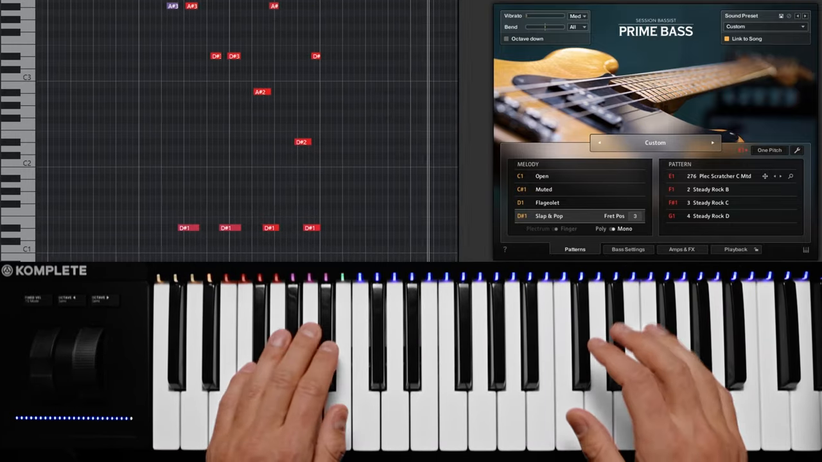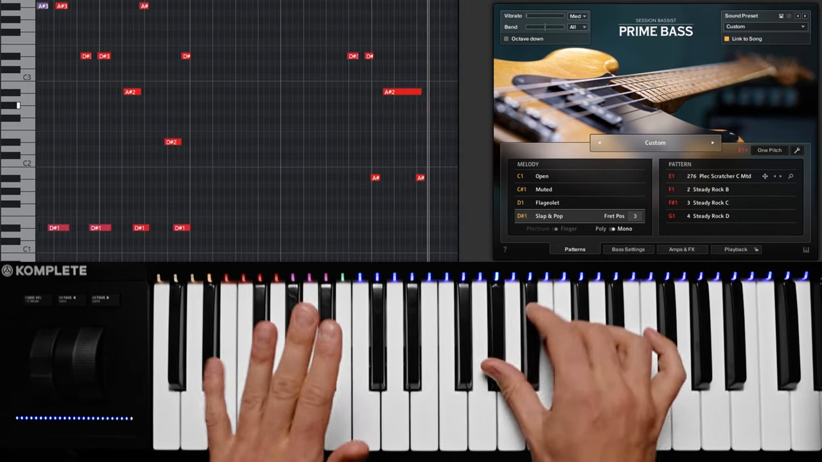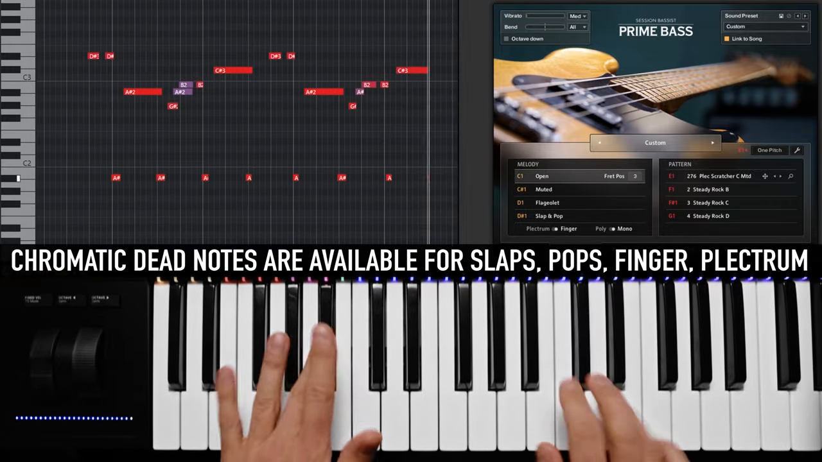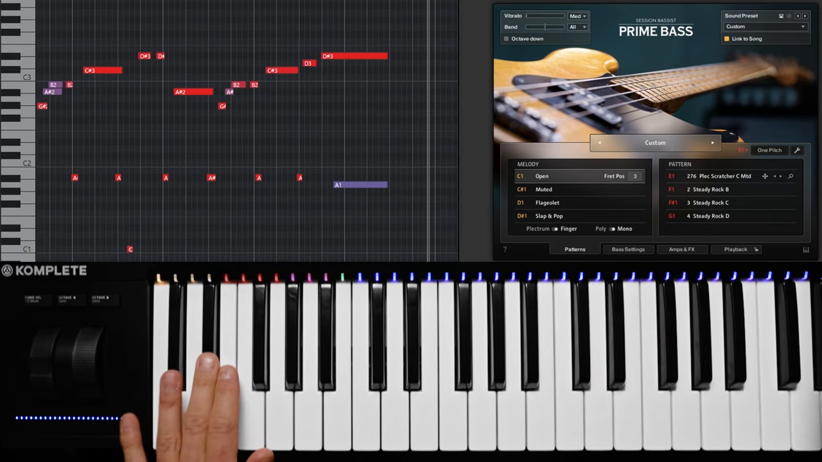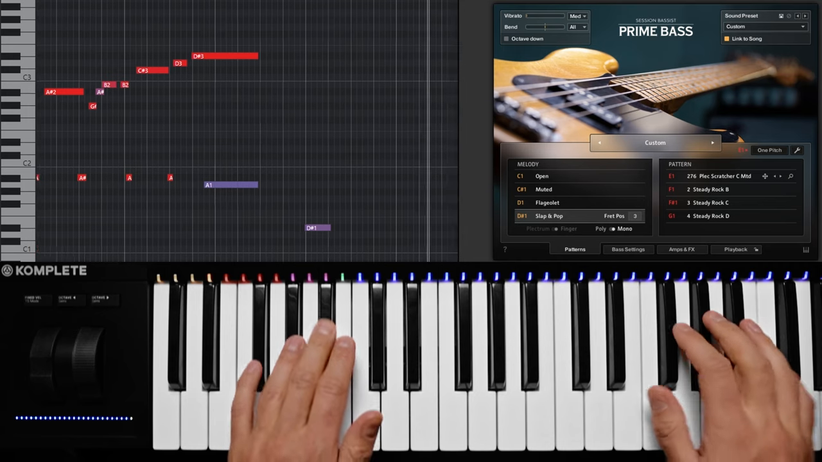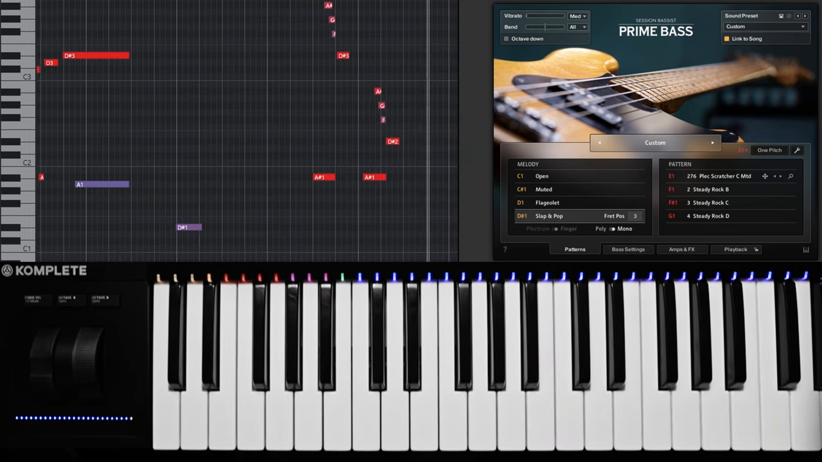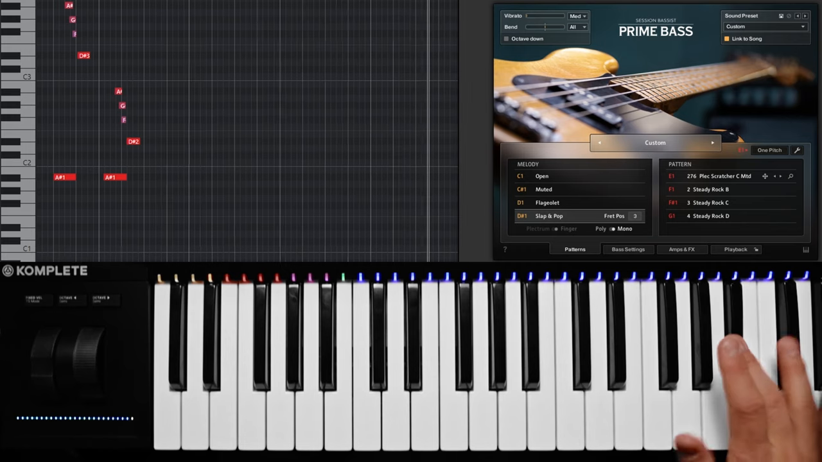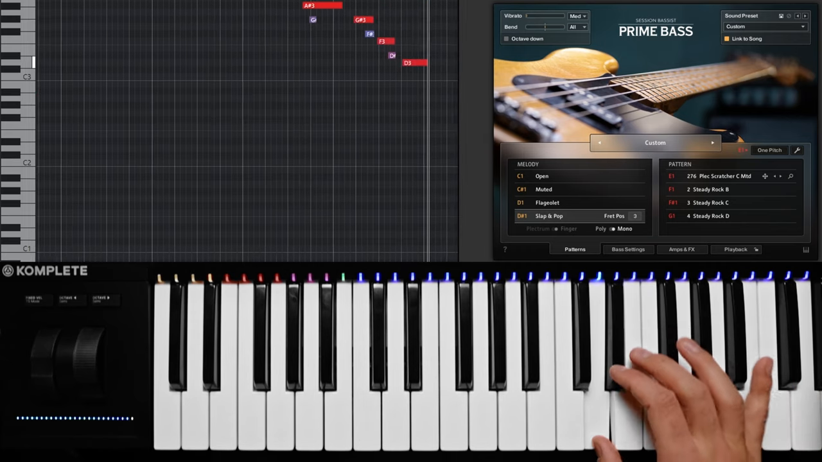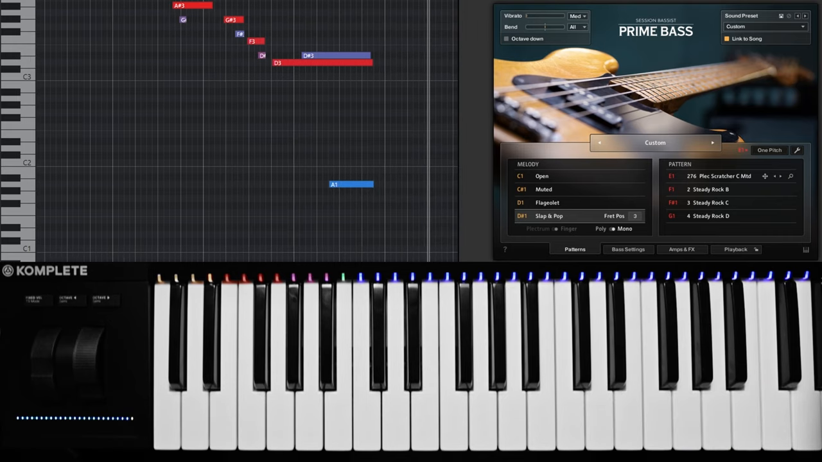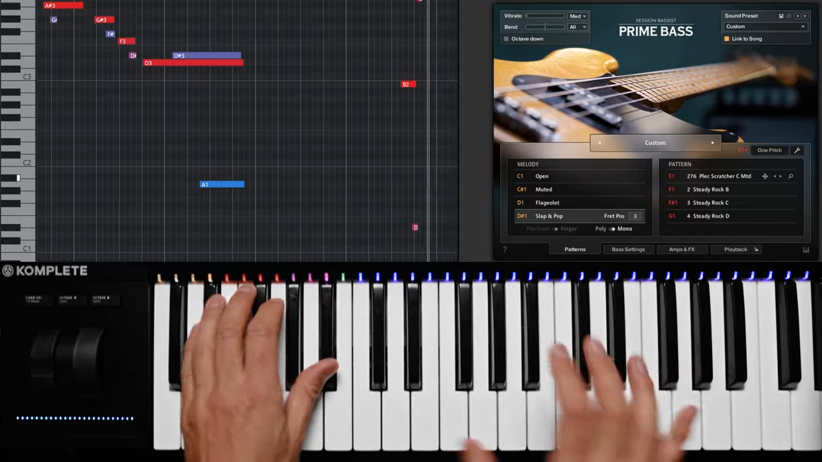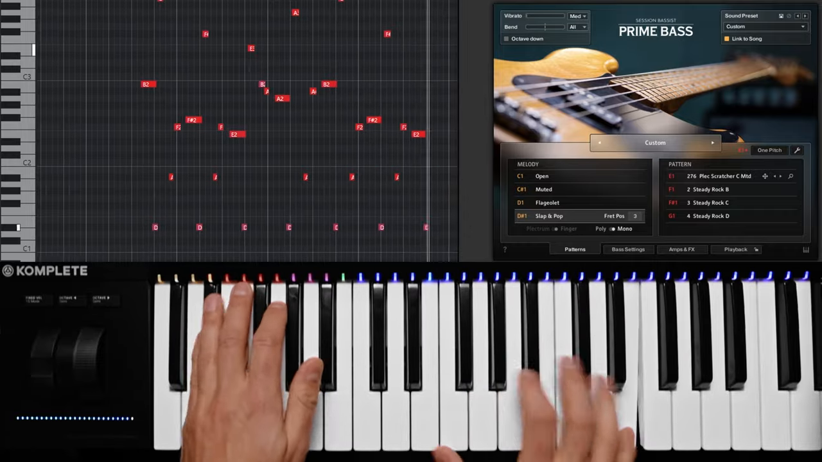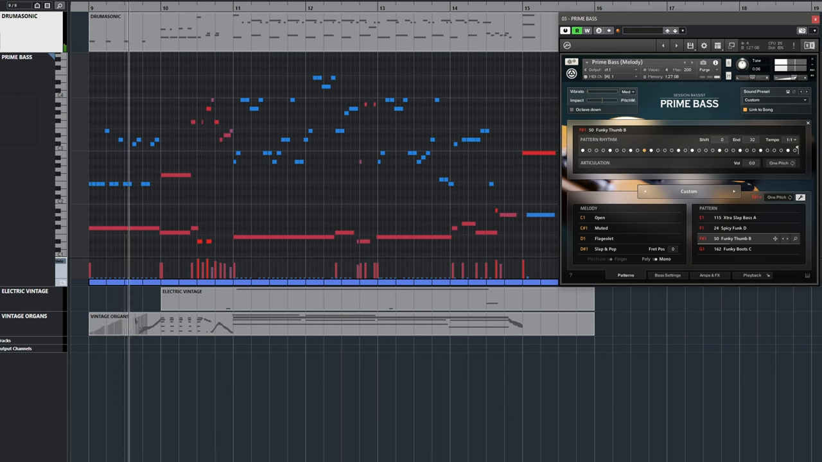The B flat key triggers dead notes. Keep it held to play chromatic dead notes with your right hand. Hammer-ons and pull-offs are triggered when playing the second of two overlapping notes with a lower velocity than the previous note. This lets you play simple slap patterns easily. For more complex stuff, you can still use the included patterns.